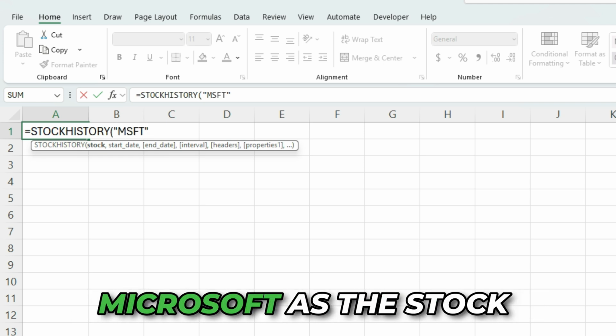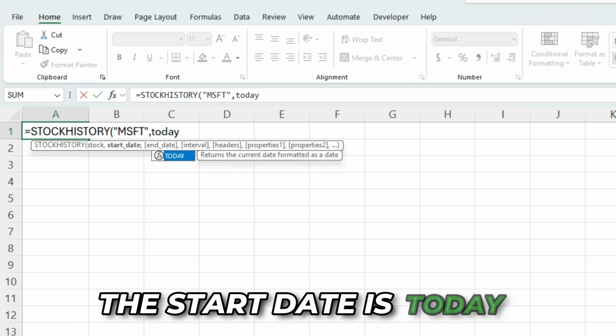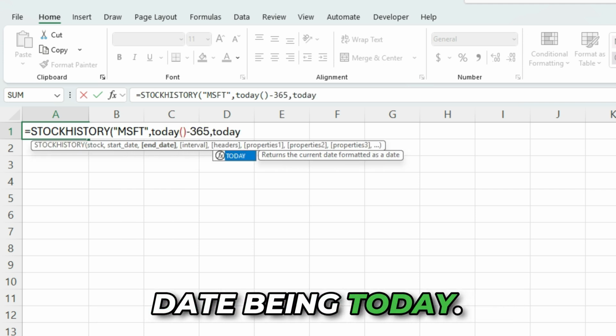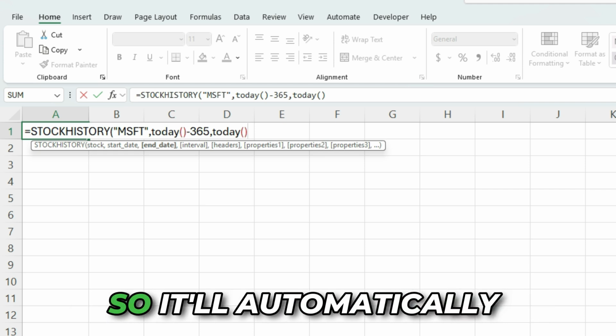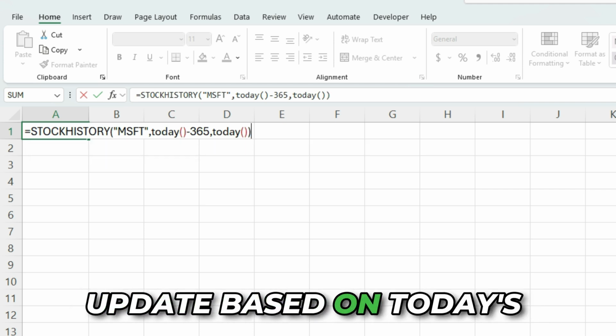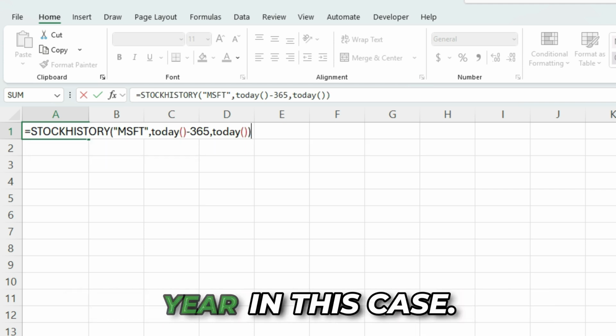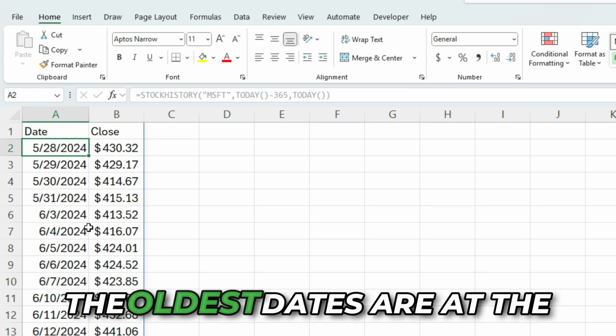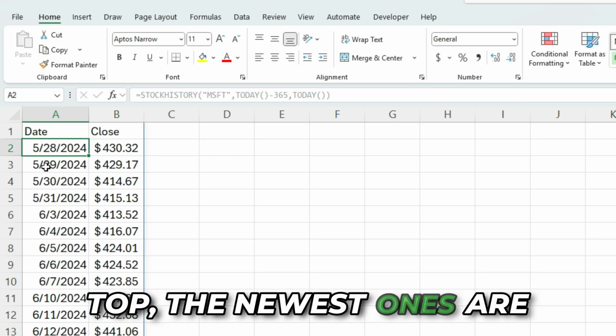So I'm going to enter Microsoft as the stock ticker. The start date is today minus 365 days, the end date being today. So use the today function, so it'll automatically update based on today's date. So it's always going back a year in this case. So when I hit enter, it populates those values. The oldest dates are at the top. The newest ones are at the bottom.